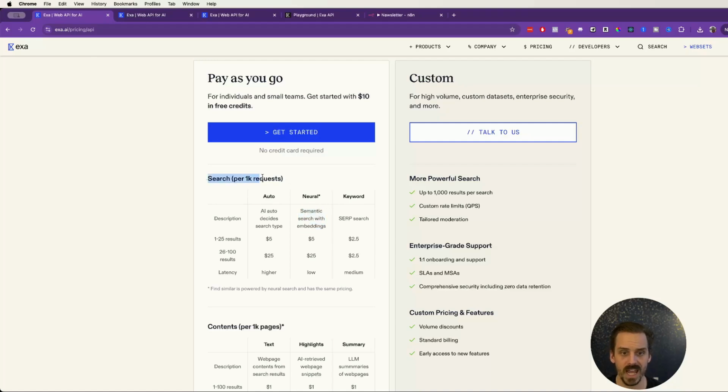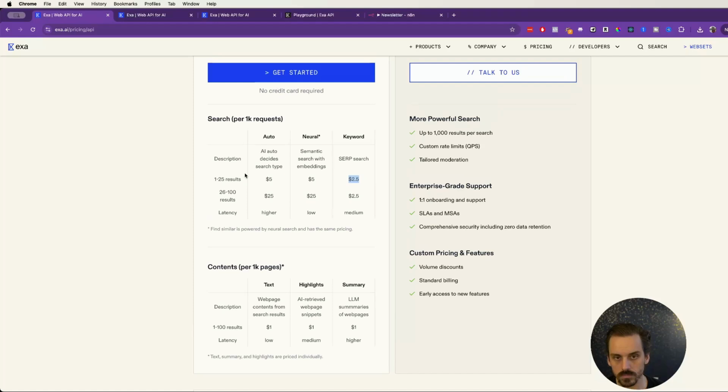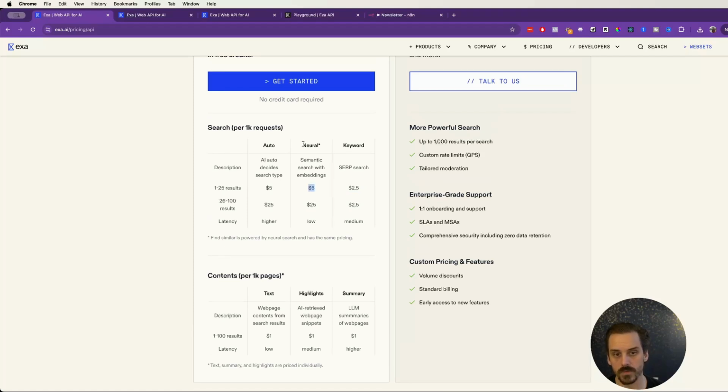So again, it has this search functionality. It charges you per 1,000 requests. And again, it has two different options. You have the neural option, you have the keyword option. The keyword option is obviously cheaper, so $2.50 versus $5 for the neural search.